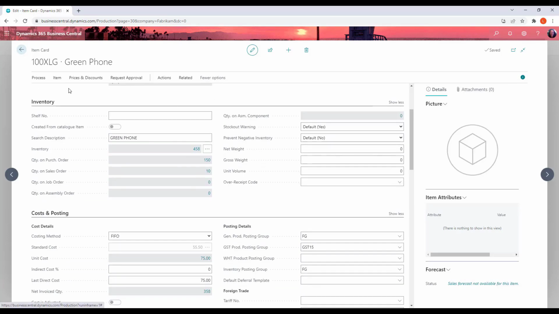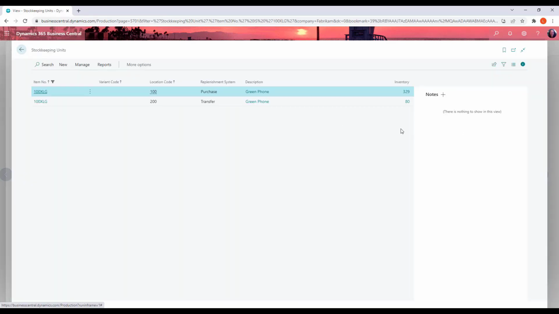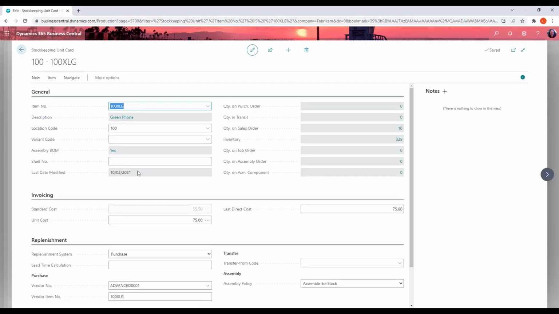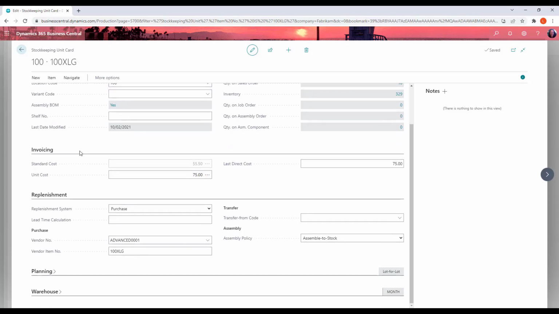So this is our main item card, but then associated with that, we will have stock keeping units. And your stock keeping units come into play if you have more than one location. So it might be that you have a head office and retail stores, or it might be that you just have 2 different warehouses. So you set up the stock keeping units, and when we drill into the card associated with that, it looks very much the same as what we've just seen. But there is quite a bit of information that just rolls down from your master card.